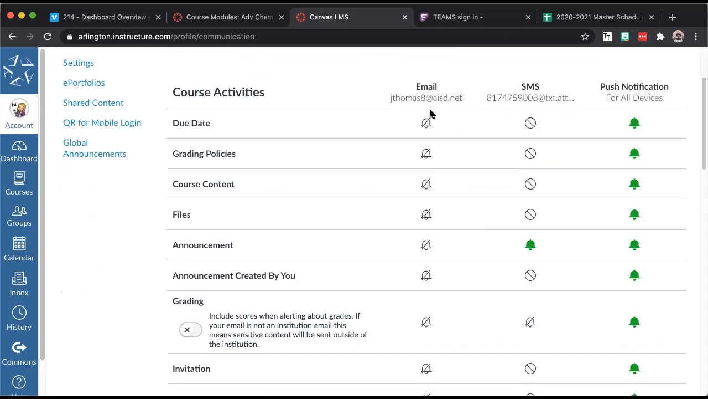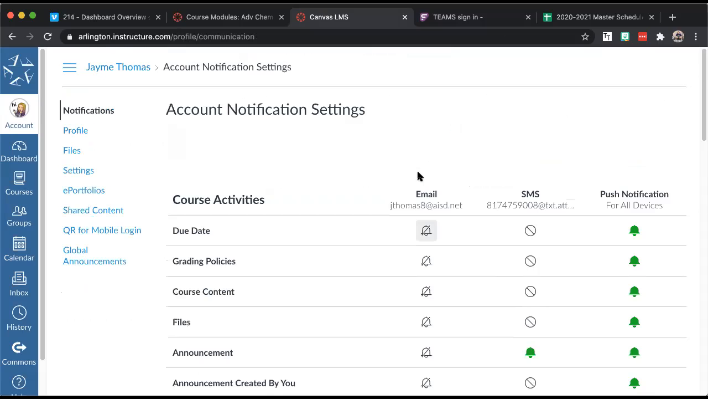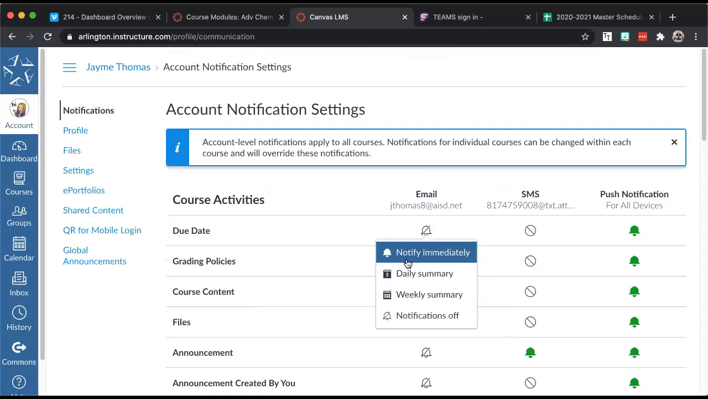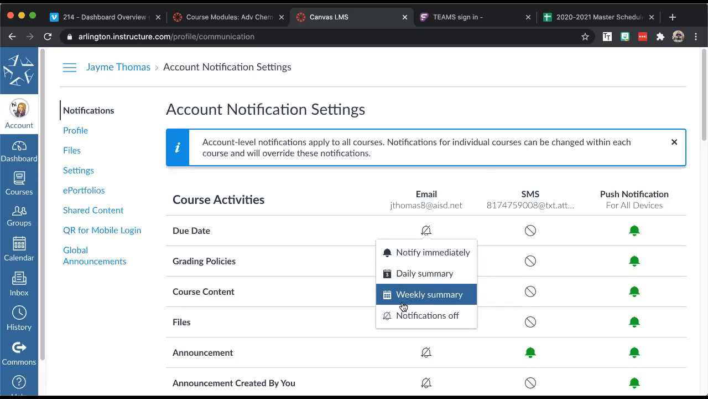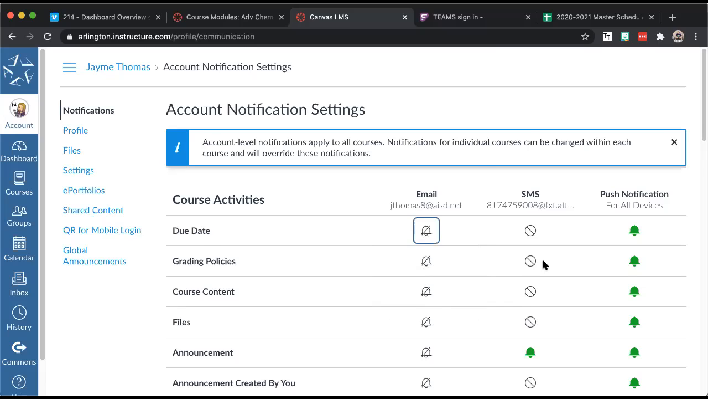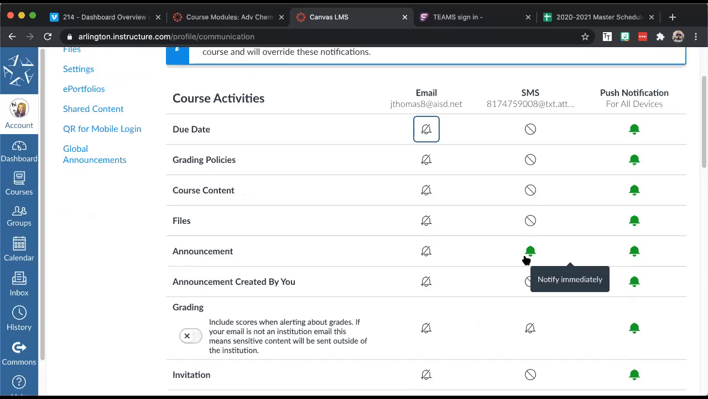And so here, you can change this. So I can click on it, and if it's the little bell, it notifies me immediately. If I do the little, looks like a calendar with a day, I get a daily summary, I can get a weekly summary, or I can turn them off. So if you notice, I have them off for my email, I have some of them on, like for announcements, I have it immediately notifies me via text, okay?